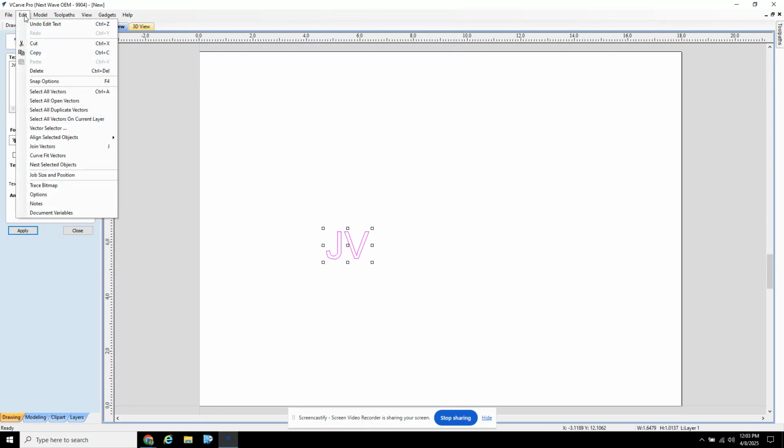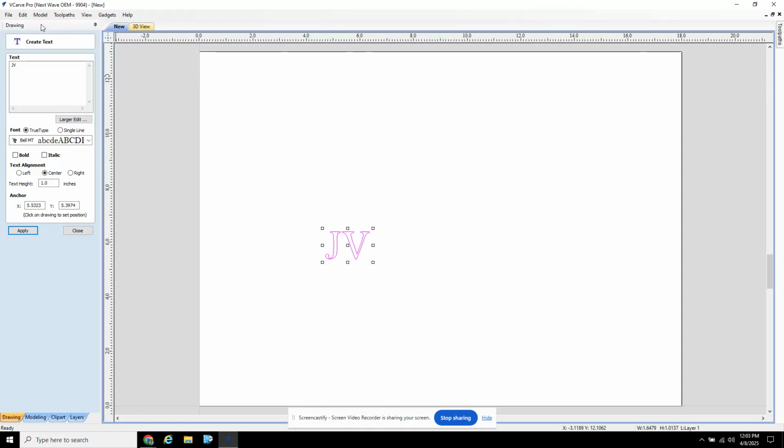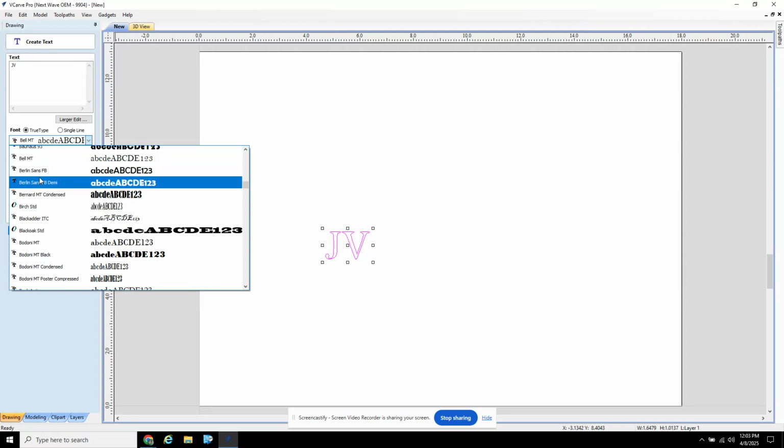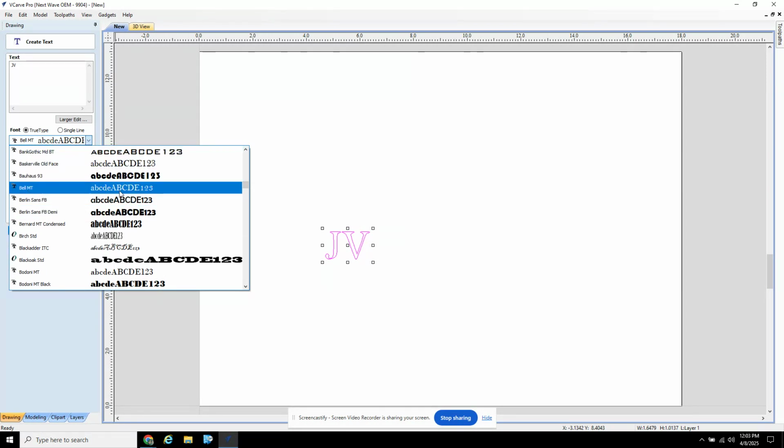So I'm going to show you how to undo that so that you don't have to find the text you just used. You can simply say undo the edit of the text, and it will actually put you back, and it also restores the text that you were using, which in this case is the bell text. So you can see that that's there.